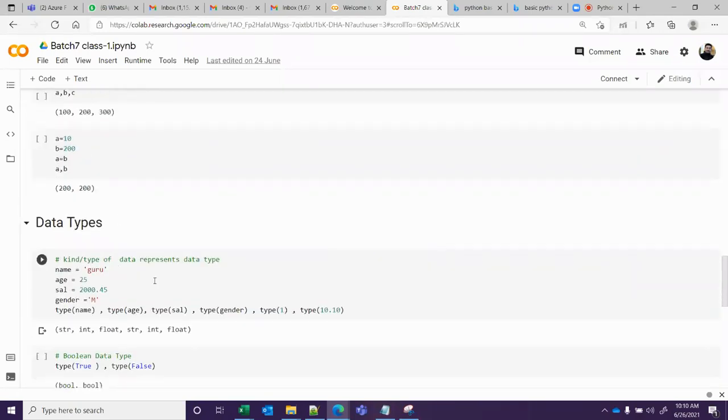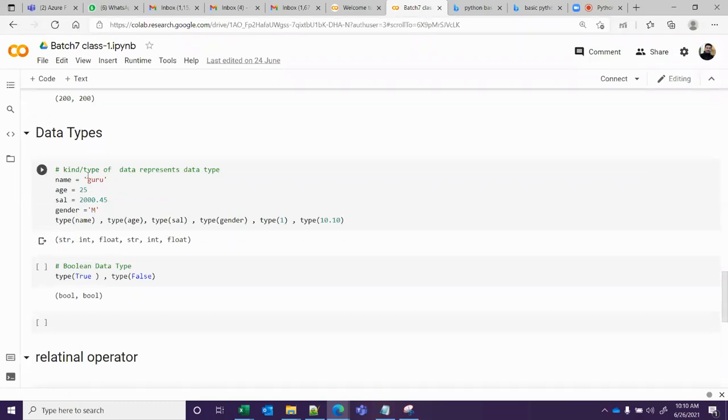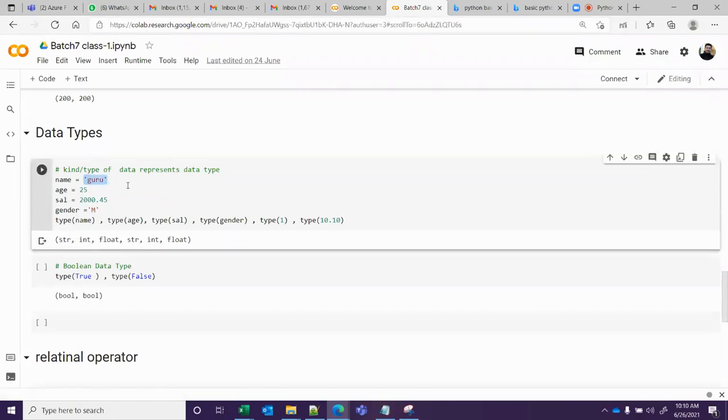Then there is something called data types. The kind of data a variable holds, or the kind of information, is represented by the data type. We understood how to find it, and it is very easy to find.